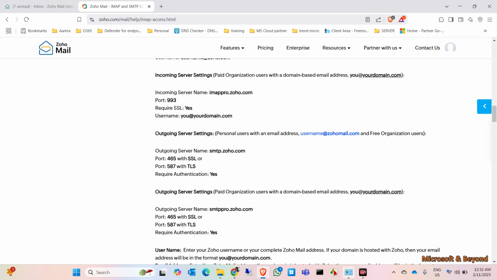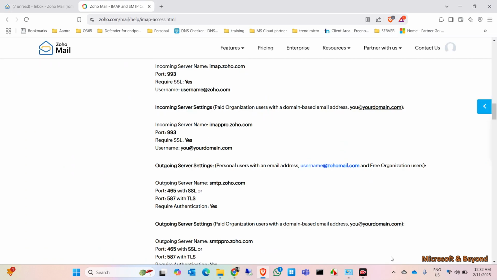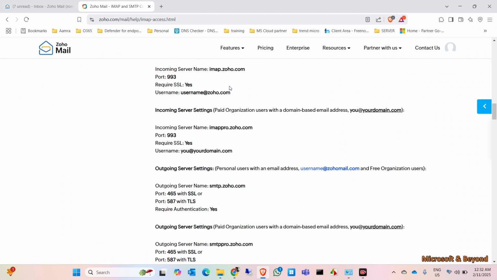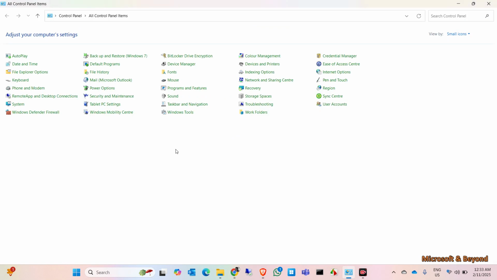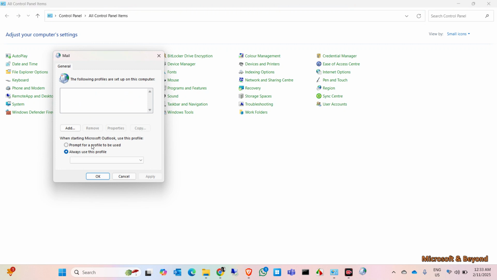Okay, so let us try. You need to check this. If you are using free Zoho Mail, you will use this one, imap.zoho.com, and the port is 993 with SSL, and the username is your email address. But if you are using a paid organization account, like I'm using with my domain, in my case I will be using imappro.zoho.com. So let us try to configure with this and see if it works or not.